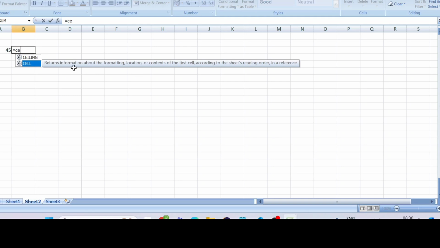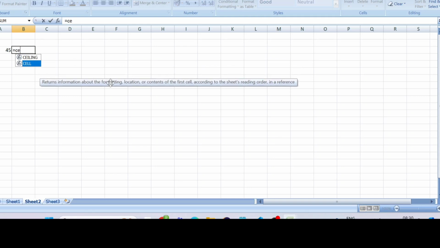So what does CELL do? It returns information about the formatting, location, or contents of the first cell according to the sheet's reading order in a reference. So what does it do? It returns information about the formatting, which location this thing is written in, or the contents of the first cell. We will see all these things later on. So all these things the CELL function can return.